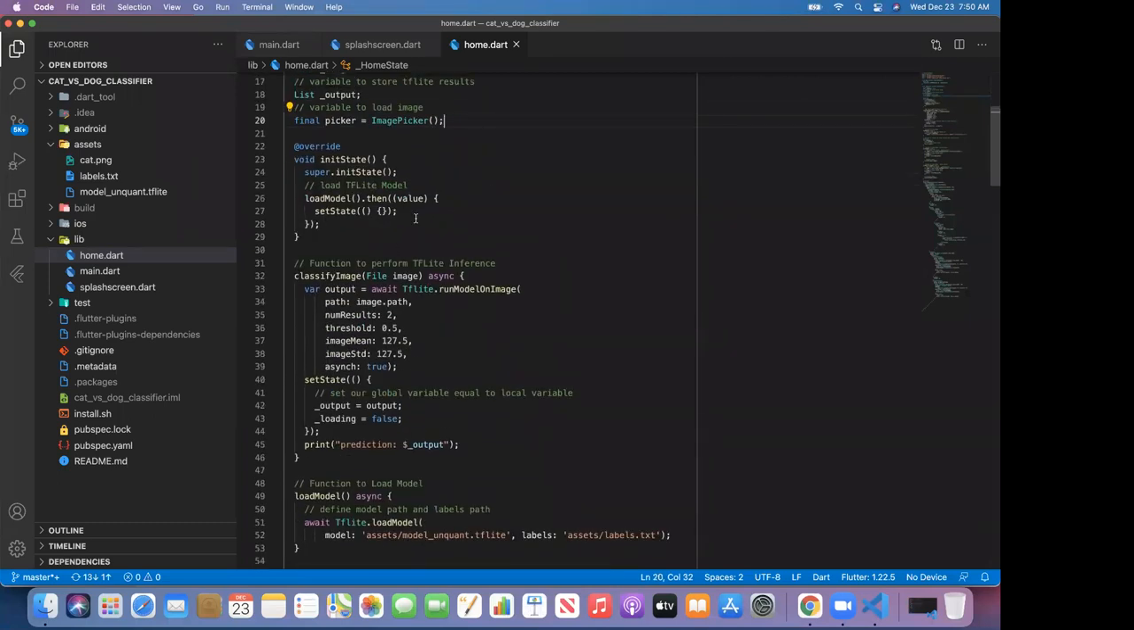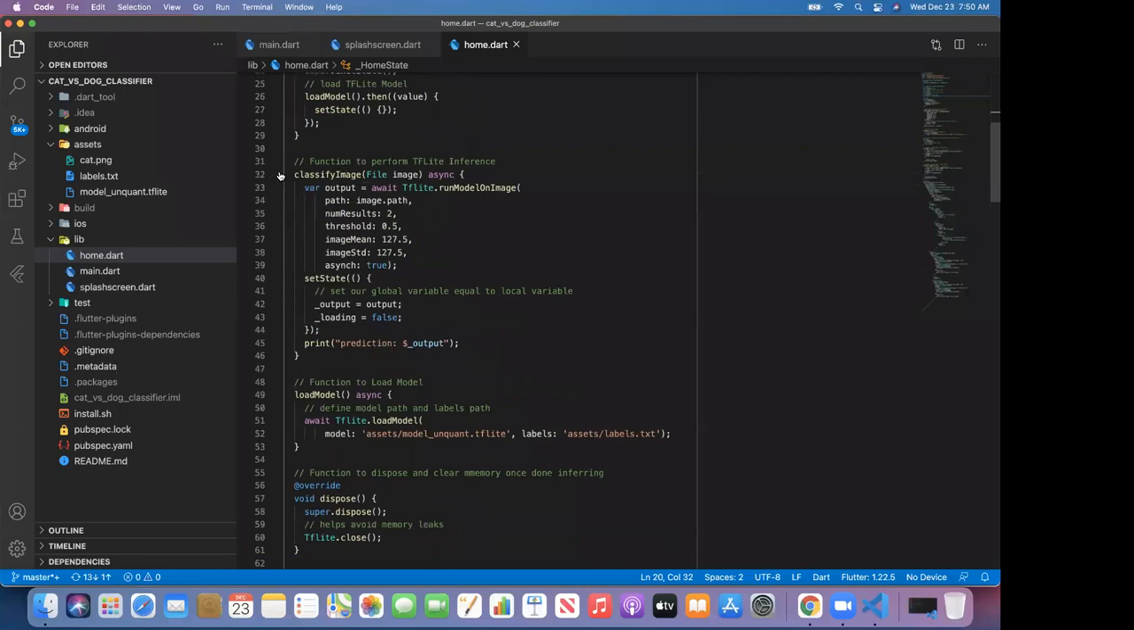So where do we start from? We create a classify image function. In this function, we call TFLite.runModelOnImage, because we are going to run the image classification on an image that we provide. If you are using image binary or something else like segmentation, then this might change, like run model on binary. Next, you provide the path to the image. Then you provide the number of labels that you're expecting from the model as the output.